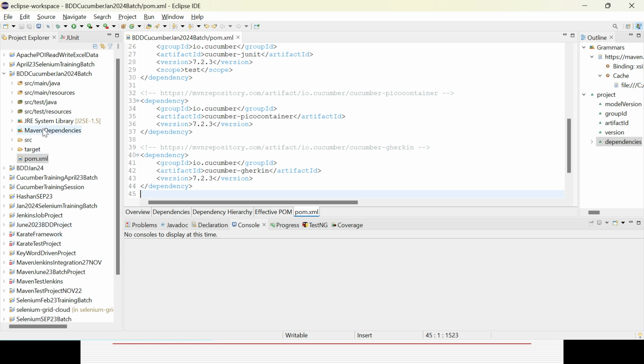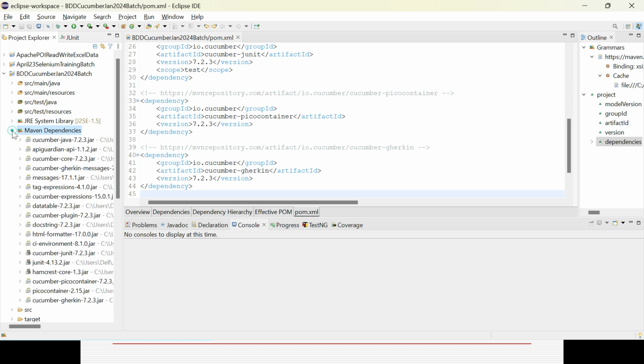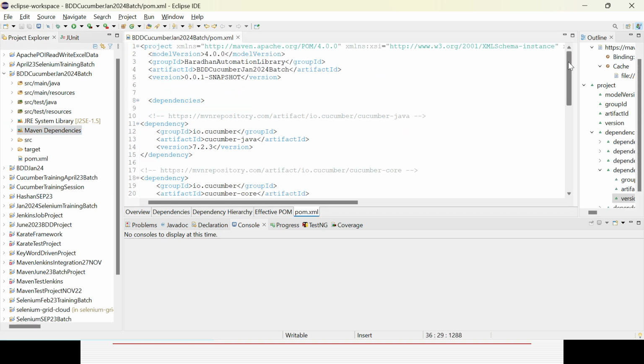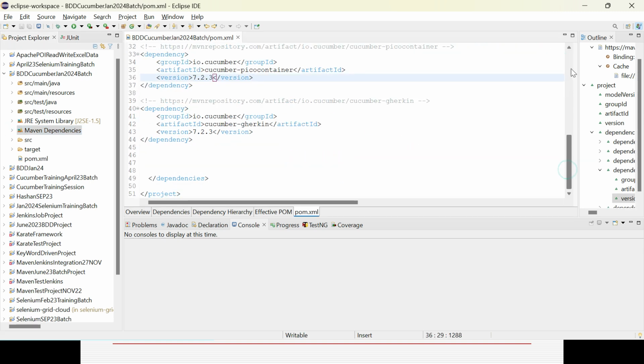Now you can see a Maven Dependencies folder created here. If you open it, you can see Cucumber Java, Cucumber Core, Cucumber Gherkin, Cucumber JUnit 4.3, and Cucumber Pico Container, all added automatically. So these are the primary five dependencies I require to start my journey with Cucumber BDD.